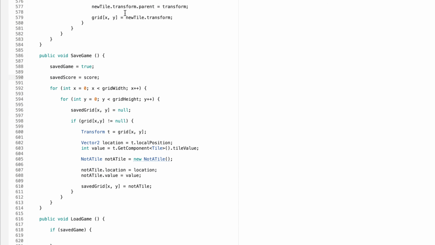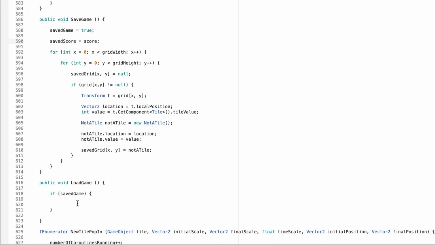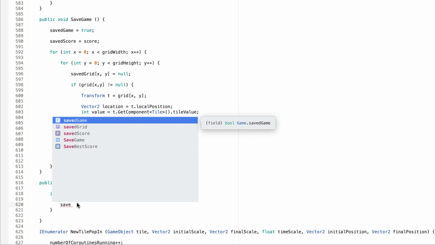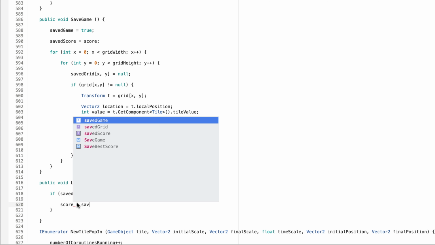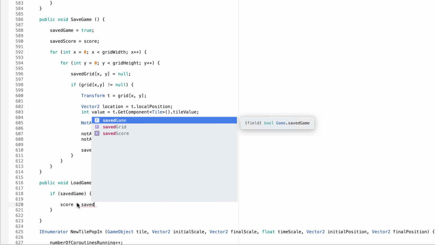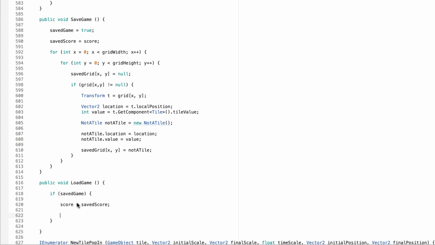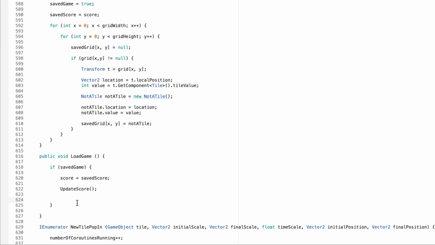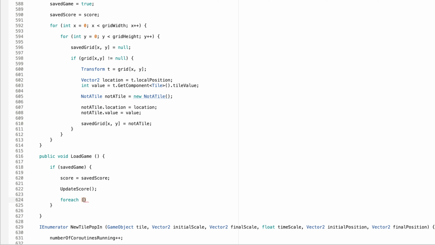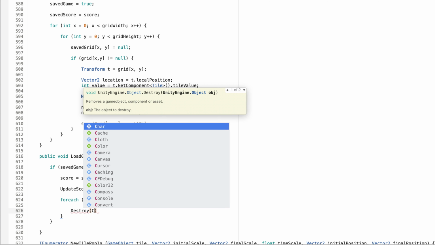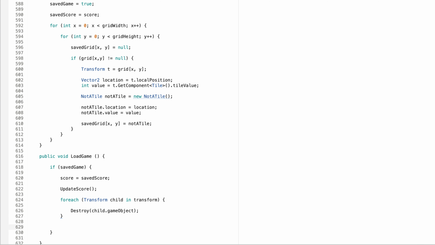And at that point, we're going to set score to saved score. Oops. Score equals saved score. And then we're going to call update score. Alright, so that takes care of our score. Now we just need to do a foreach, and we're going to transform child in transform, and we're going to destroy child.gameObject. So we're destroying all of the tiles that are currently in our transform.